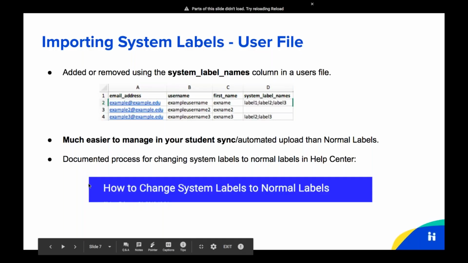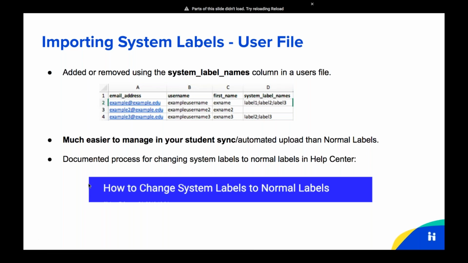And then we'll talk about importing system labels in your user file. This is a very unique process where you would add it to your student sync. It's going to have its own header, system underscore label underscore names. Very important that you make sure that it says names. If you just do name, it will reject out and will not actually add those as intended. You can have as many labels as you want under that for that student. They would just need to be separated out by a semicolon.